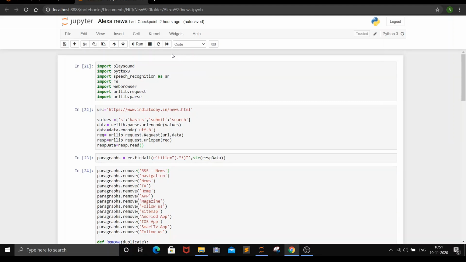First, import all the required libraries like playsound for playing sounds, pyttsx3 to convert the text to speech, then speech recognition to convert the speech into the text, re for regular expressions, webbrowser to open up a URL, and then urllib.request to open and read the URLs, and finally urllib.parse for parsing of the URLs.